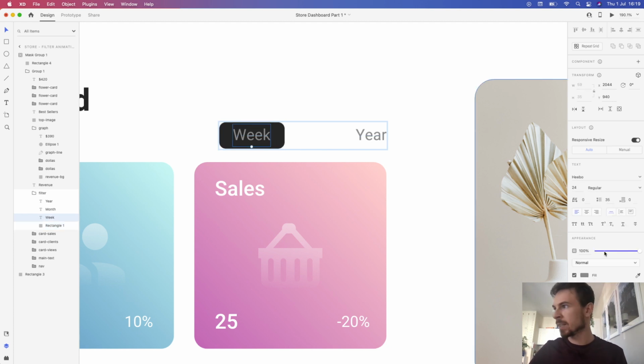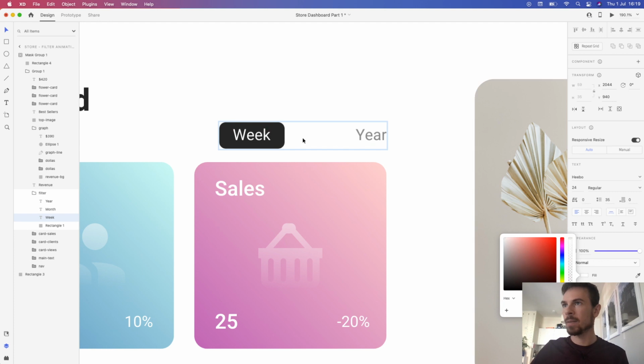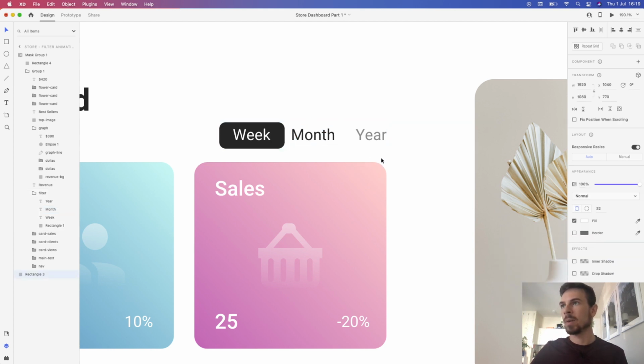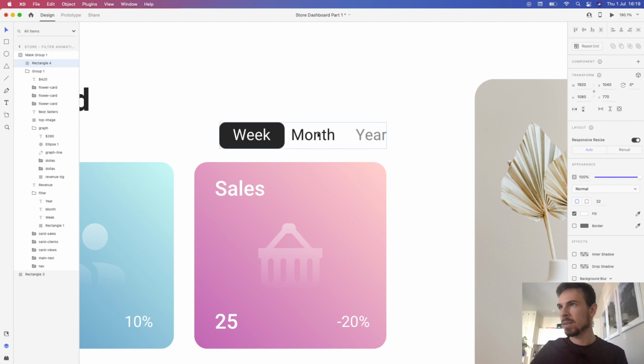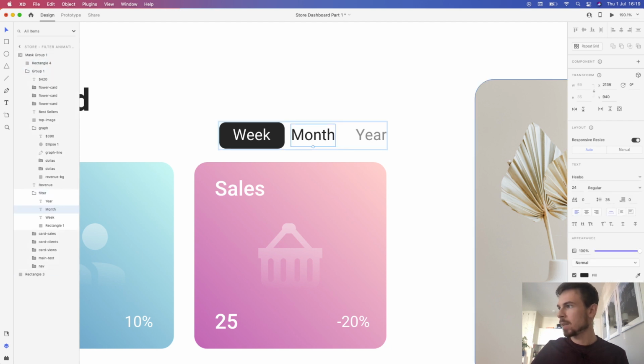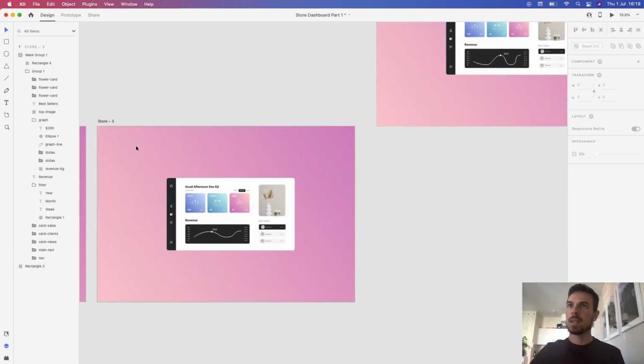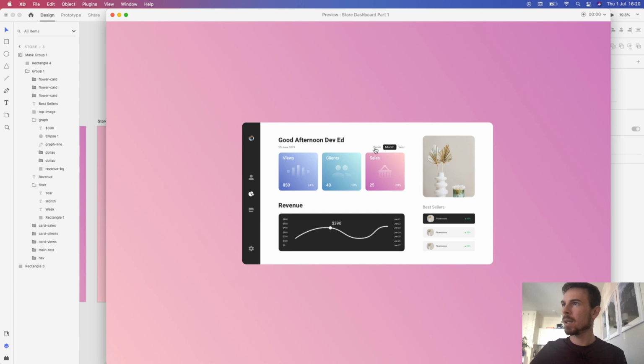Now I also want to take this text here and change it to white and take this one and change it to black. So just click on this and grab that color and boom. Actually not that. We have this grayish on it. So I'll just grab it from the year here. Boom. That's it. Super simple. Let's hit play. And there we go. Look at that. We have a nice transition over to week.